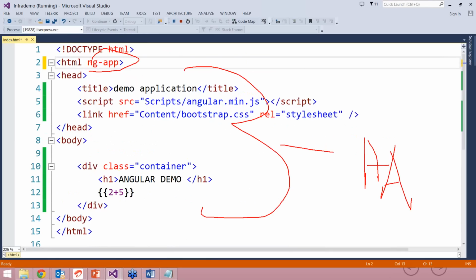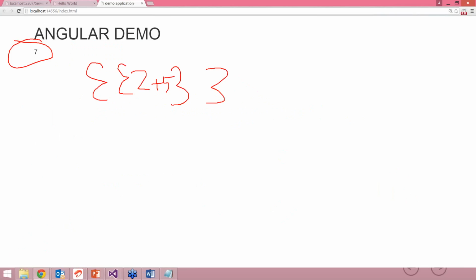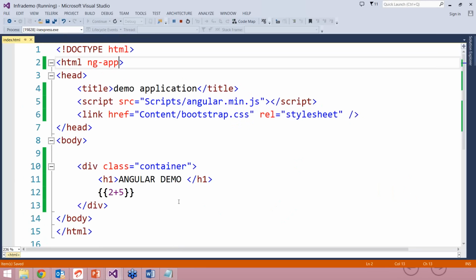And inside the Angular app, there is a special meaning for this particular statement, that is, 2 plus 5 will be evaluated to 7. Now if you go ahead and run it again, you see that you are getting the output 7, because inside the Angular application there is a special meaning for these two curly braces, and this statement is getting evaluated as an expression, and you are getting the summation of those two numbers as output. Let us go ahead and try to see something more interesting.